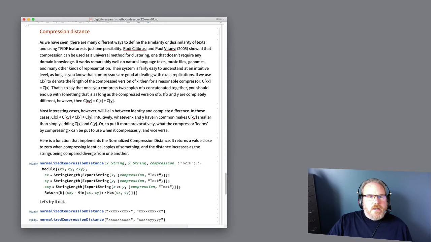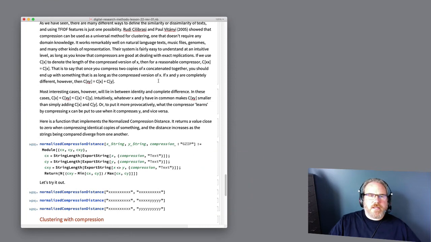If we use Cx to say this is how long x is going to be when we compress it, then a good compressor, if you give it 2 copies of x, should give you the same results as if you give it just a single copy of x. Since it's perfectly redundant, a good compressor should be able to squeeze out all that redundancy. If you have 2 completely different files, let's call them x and y, then the size of the compressed version where you stick them together should be the size of the compressed version of one plus the size of the compressed version of the other.